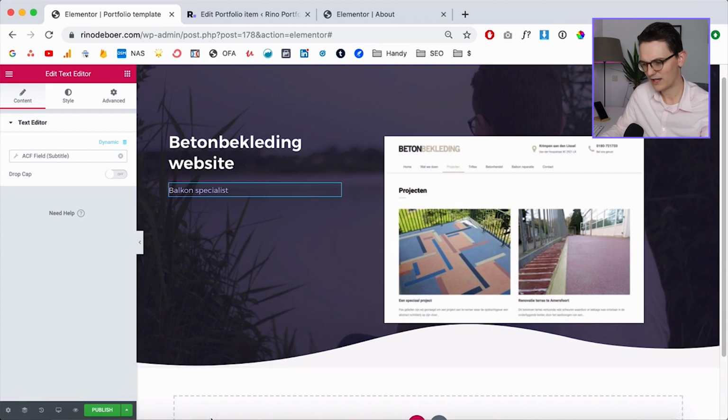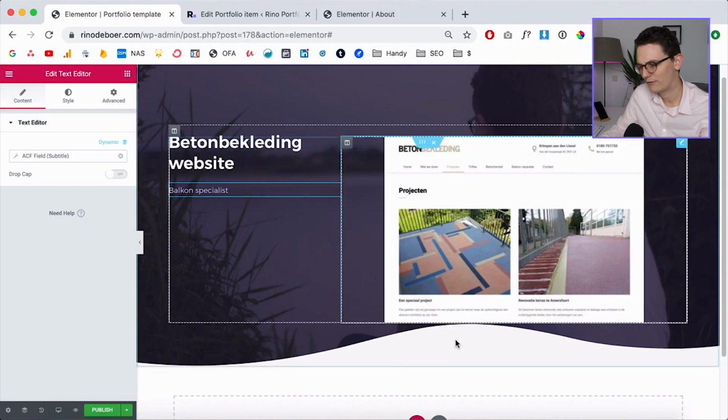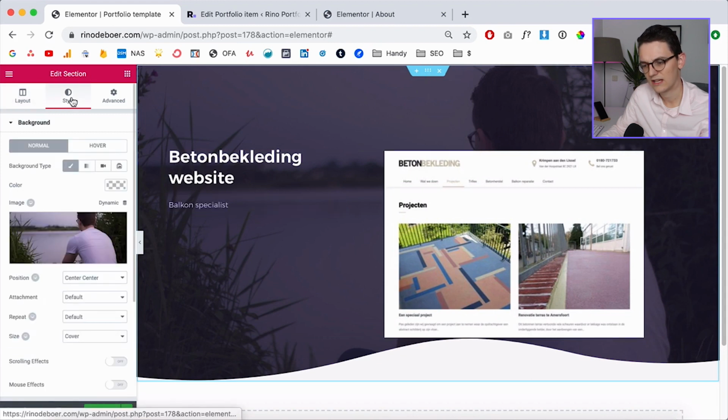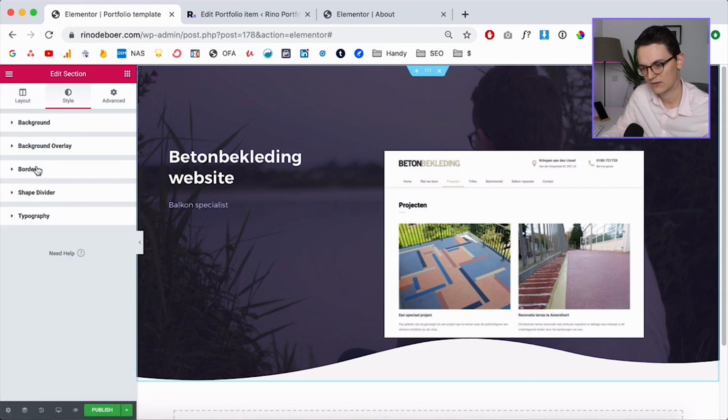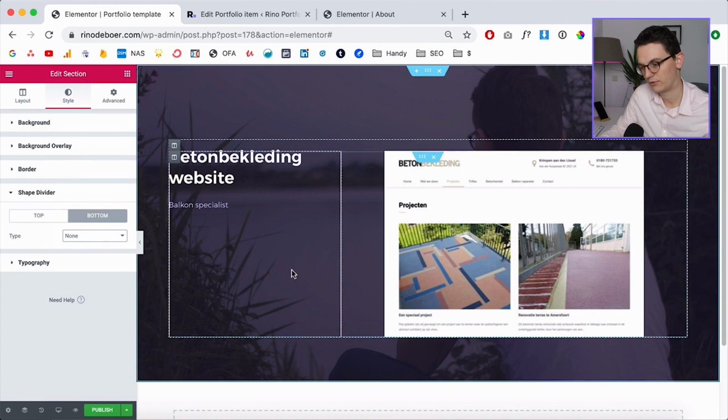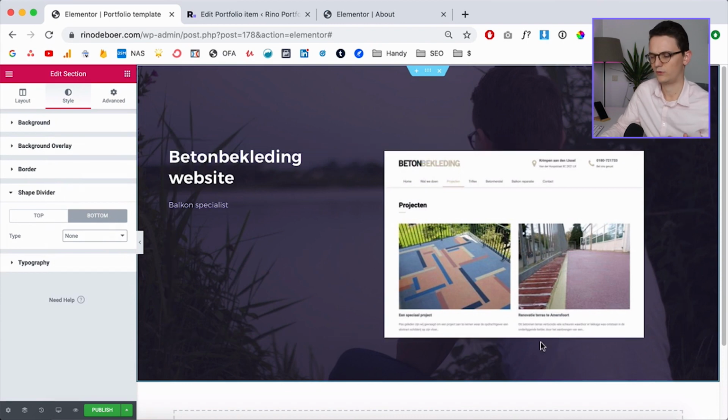We don't need this wave because in my portfolio item, we don't have a wave, it's just flat. So I'm gonna click on the whole section, click on style, and it's one of the styles called shape divider. It's a bottom shape divider, and I just want to delete it, so I'm going to put it on none. And now I need to move it down.